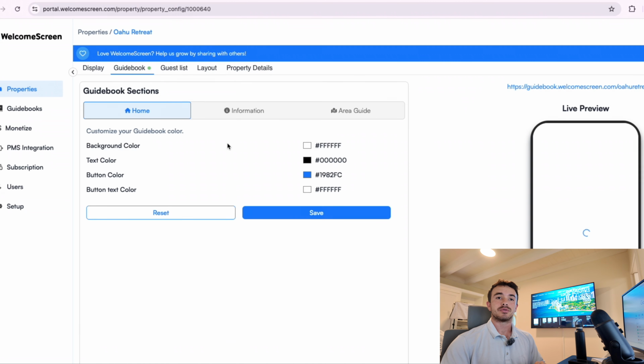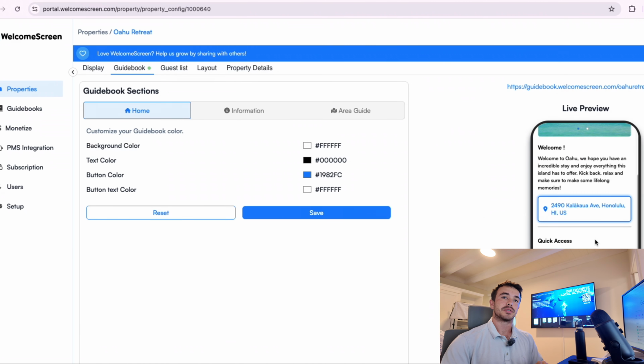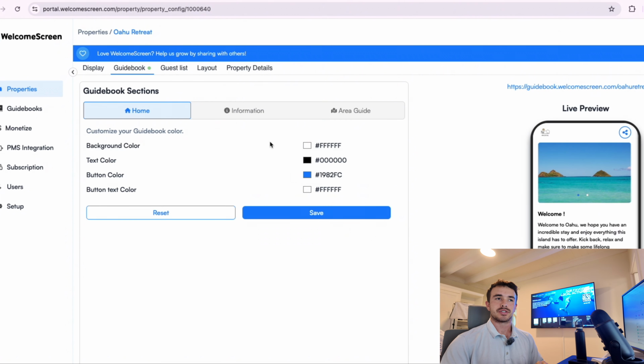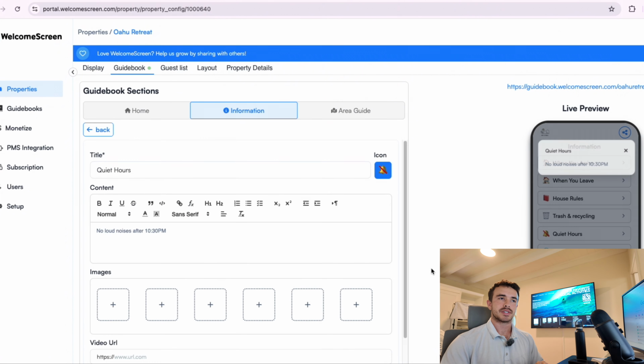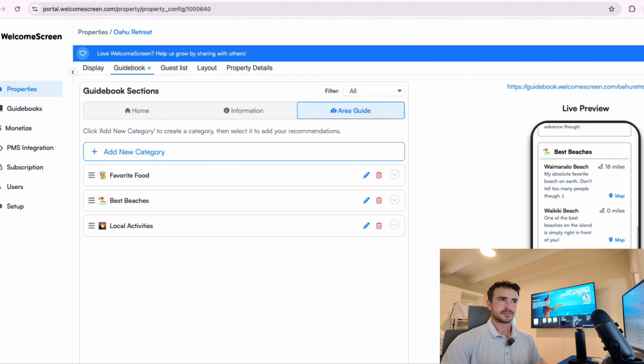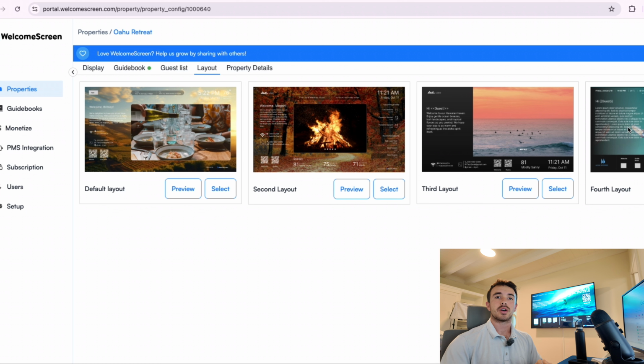Here's our guidebook. So if you do want an app for your property, you can have that here. You can change the colors, configuration of it, and change these different sections, whatever you want, right? Area guide. So you can have tons of really cool things. So in terms of layout, if you don't like the layout I'm running behind me, which is the layout number 4, we have these other layouts as well.